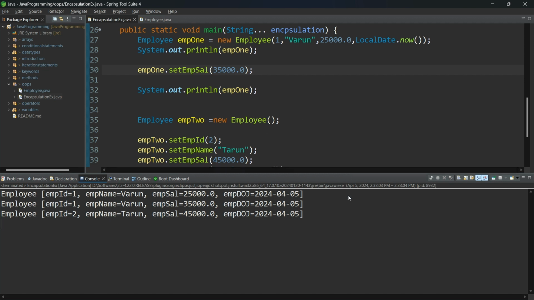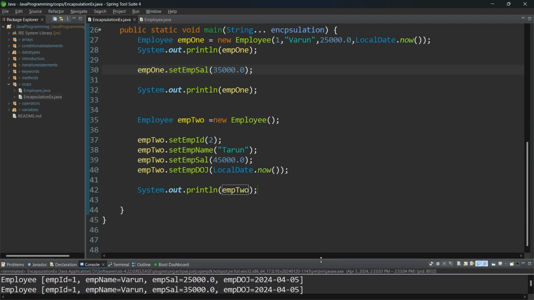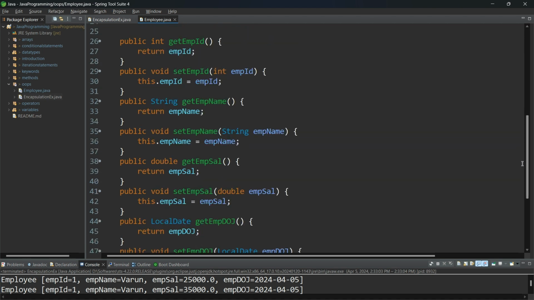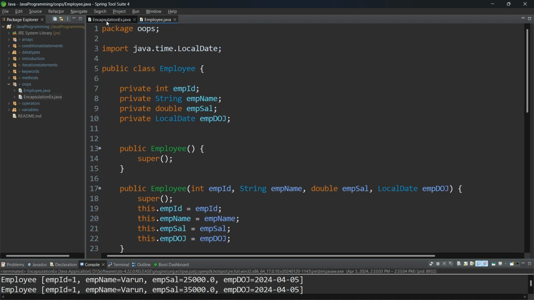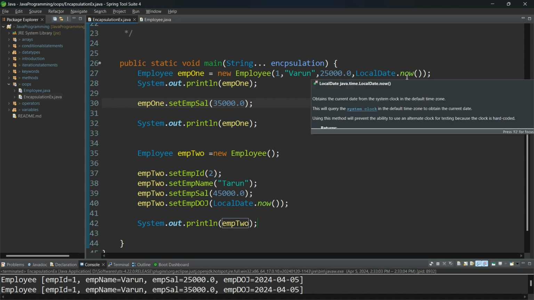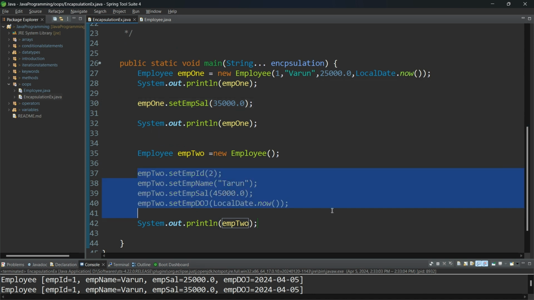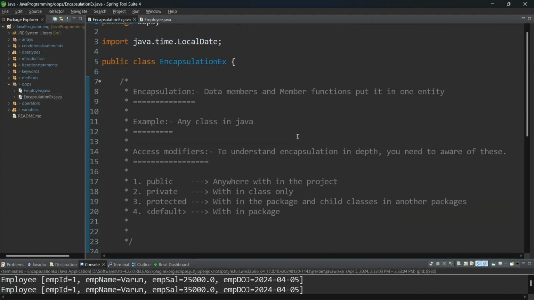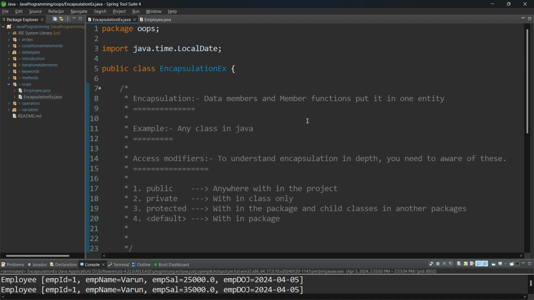So this is the explanation about encapsulation. I hope you got full clarity on encapsulation. Either we can assign values to the encapsulated entity class variables by using a parameterized constructor or by using setters and getters. And moreover, if you want to update, you can update by using setters. So I hope you got full clarity.